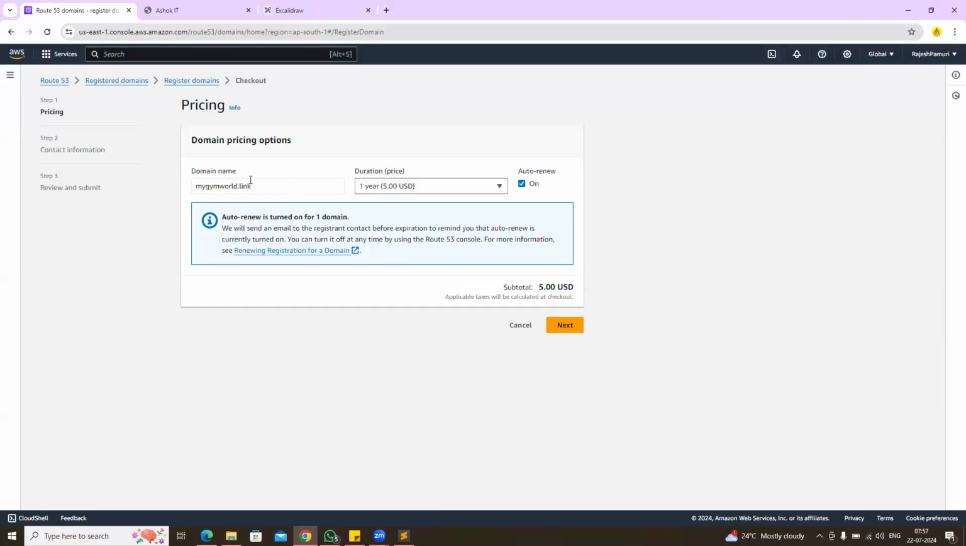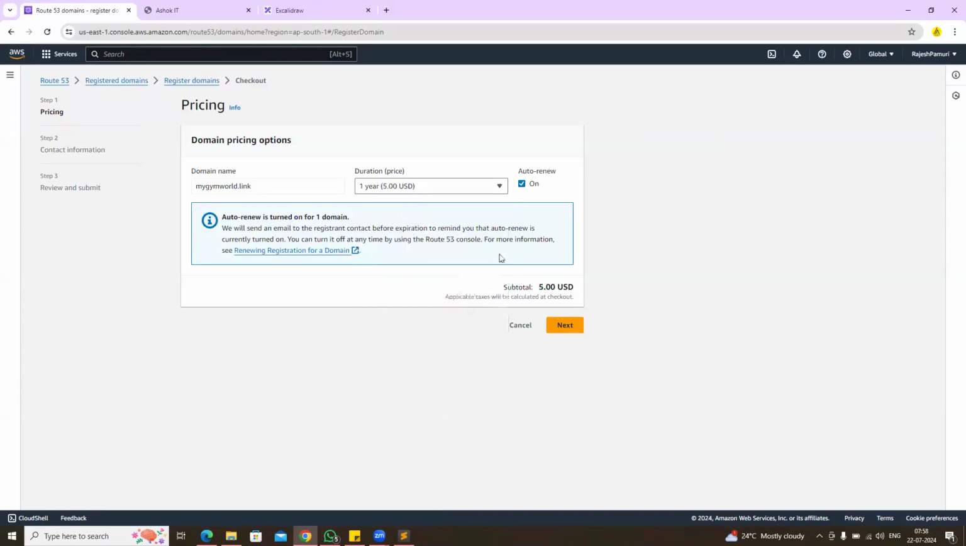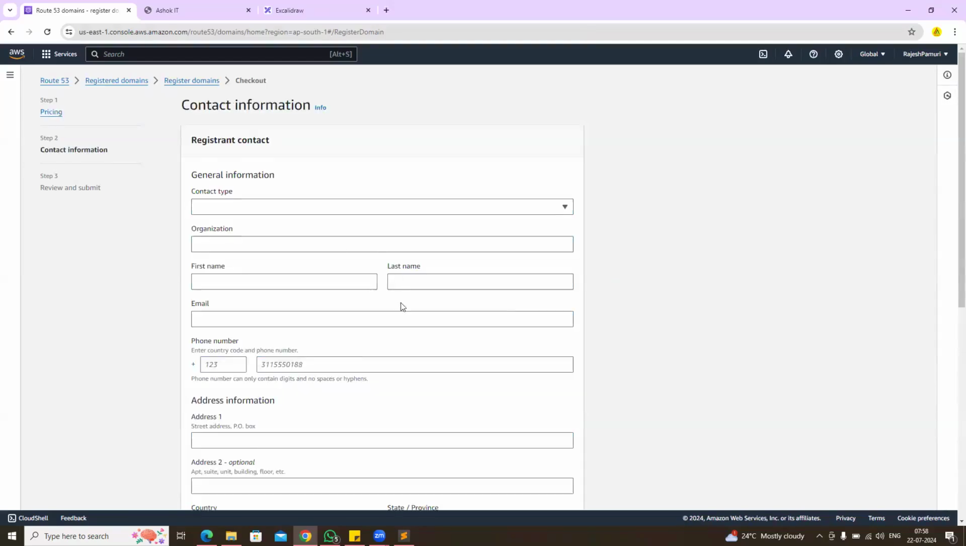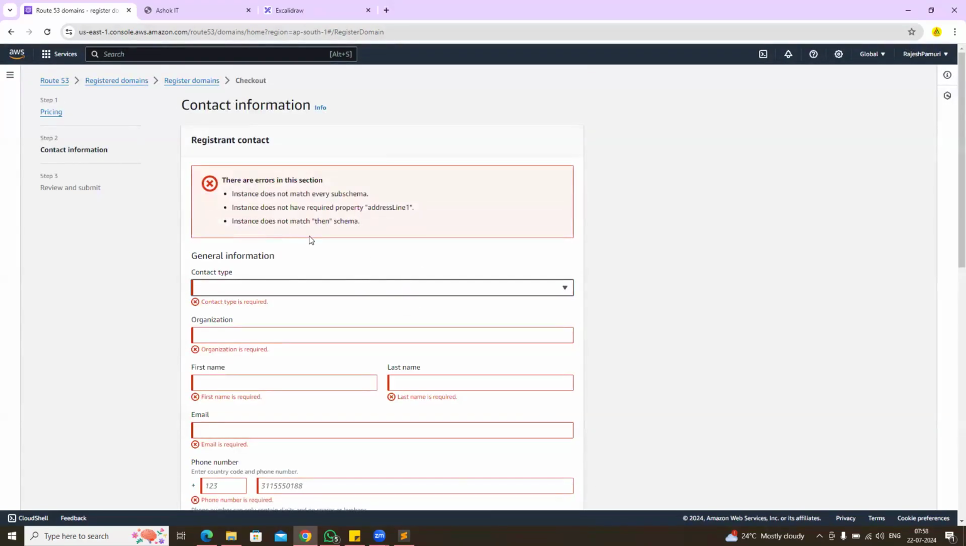For this domain, for 1 year you need to pay $5. For 10 years, you can pay $50. So you can select the period for how many years you want to register the domain. Click on next. It will ask for all your details. You need to provide all the data, and then purchase the domain.